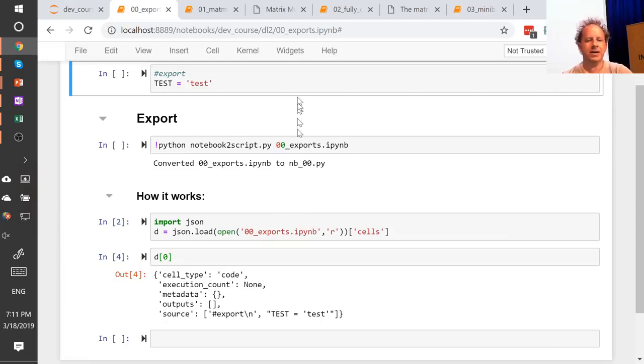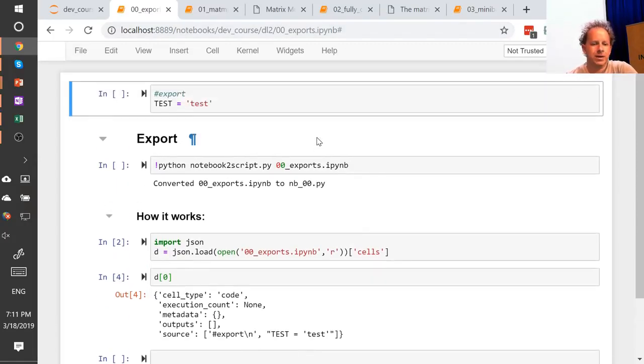So let's start at the 00 exports notebook. And what I'm showing you here is how I'm going to go about building up our library in Jupyter Notebooks. A lot of very smart people have assured me that it is impossible to do effective library development in Jupyter Notebooks, which is a shame because I've built a library in Jupyter Notebooks.